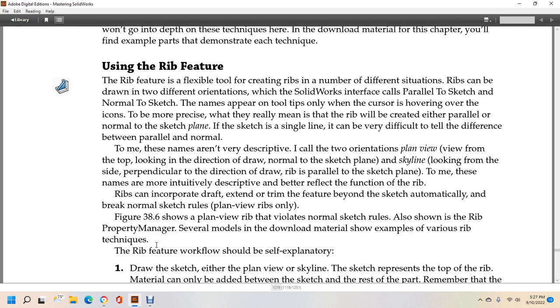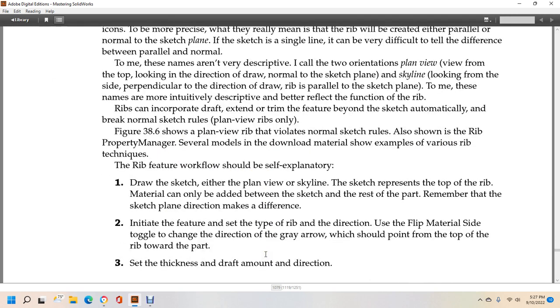Ribs can incorporate draft, and extend or trim the feature beyond the sketch automatically, breaking normal sketch rules, in plan view ribs only. Figure 38.6 shows the plan view rib violating normal sketch rules. It also shows the rib property manager. Some of the models in the download material show examples of various rib techniques.